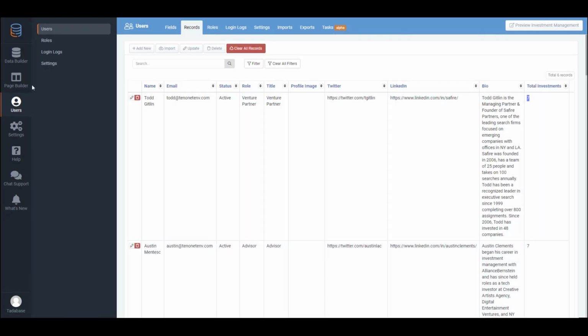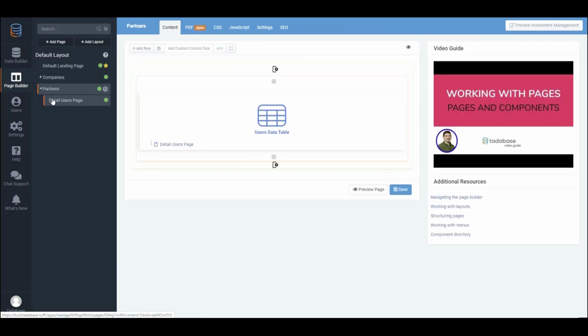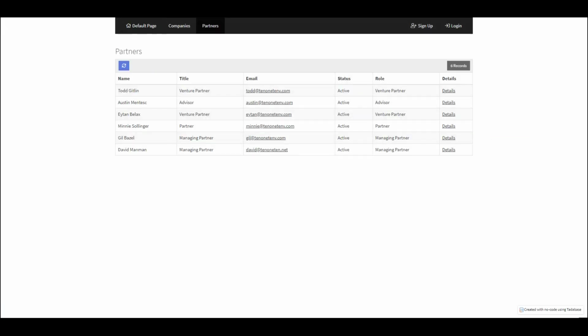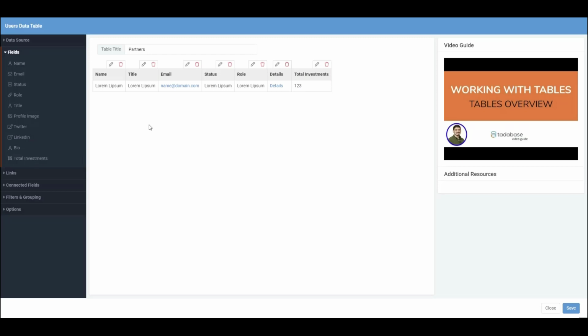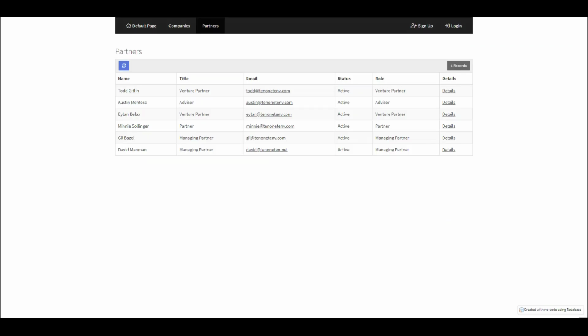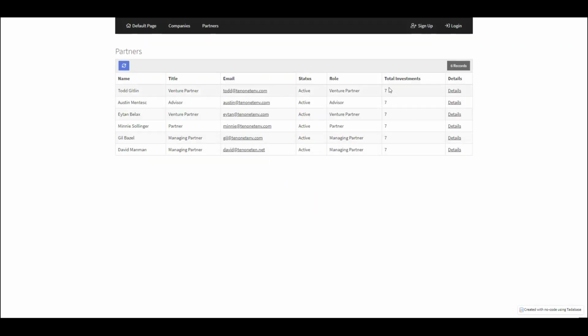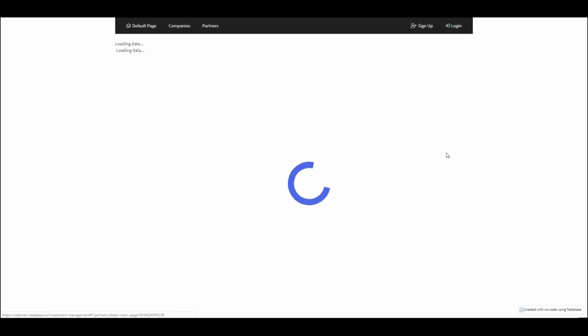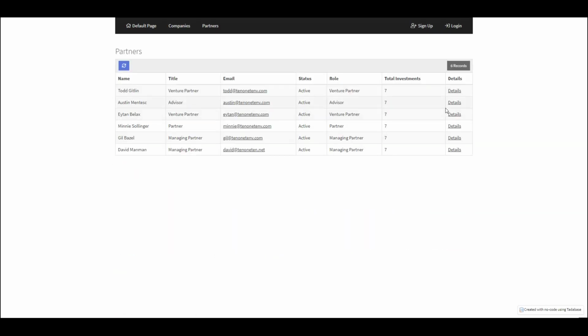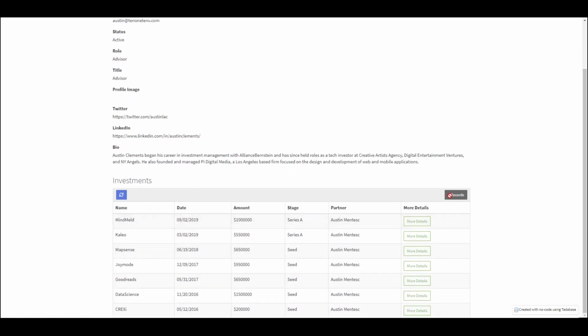We can then now go into the page builder. In the partners page, open up that table. So we're opening up this table right here, and we're going to add this new column into it. We don't want it to be the last column, so we're going to put it a little bit over and go ahead and refresh the page. You can now see the total investments. Each of these partners have 7 investments, and you can see that is the case. When you go into the details, you can see each of them have 7.